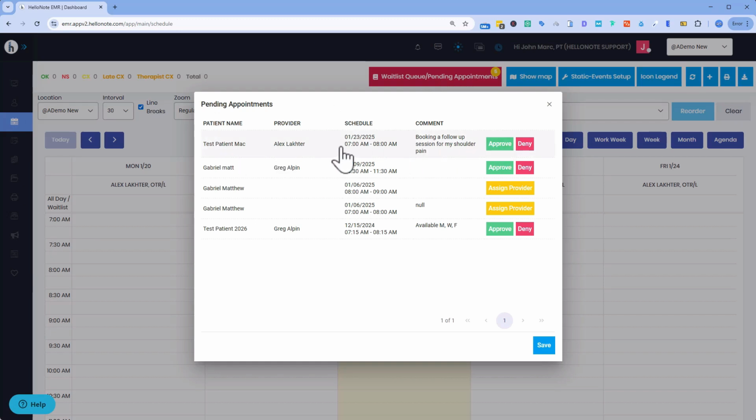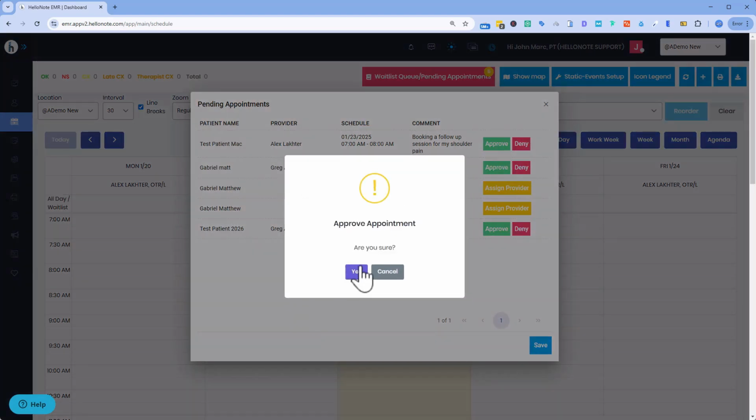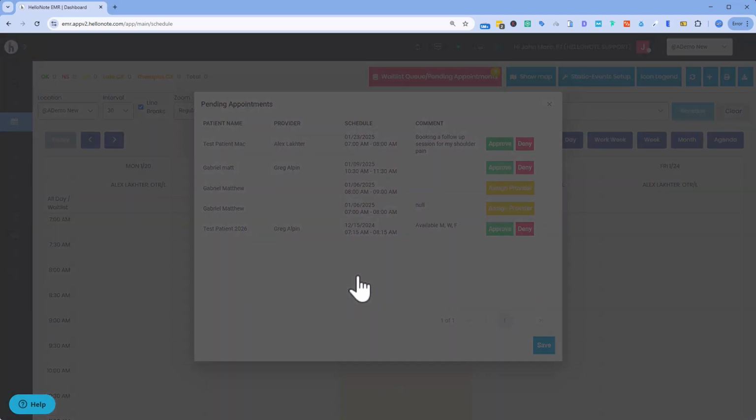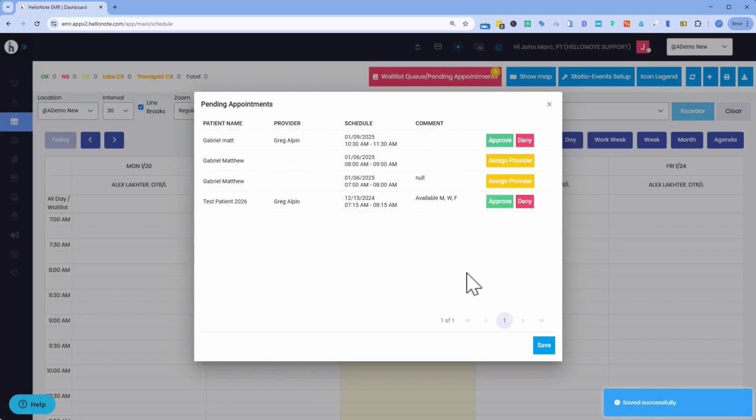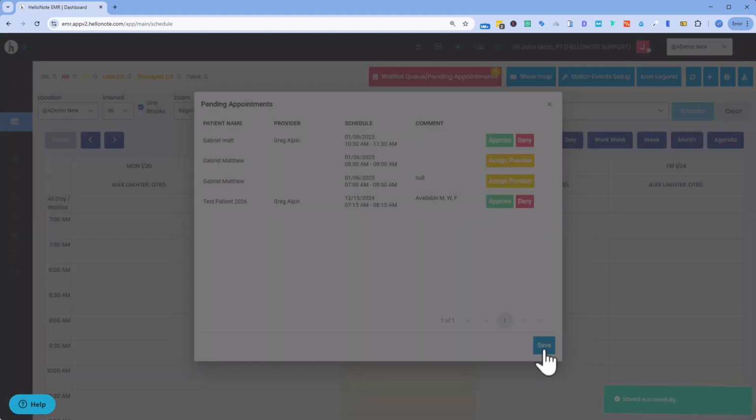So as you can see, we have the patient name here that booked for us on the 23rd at 7 a.m. And you have the option to approve this or deny this. So we're going to approve this appointment since we're available. And let's confirm. You would see a confirmation that it was approved, and let's save the changes.